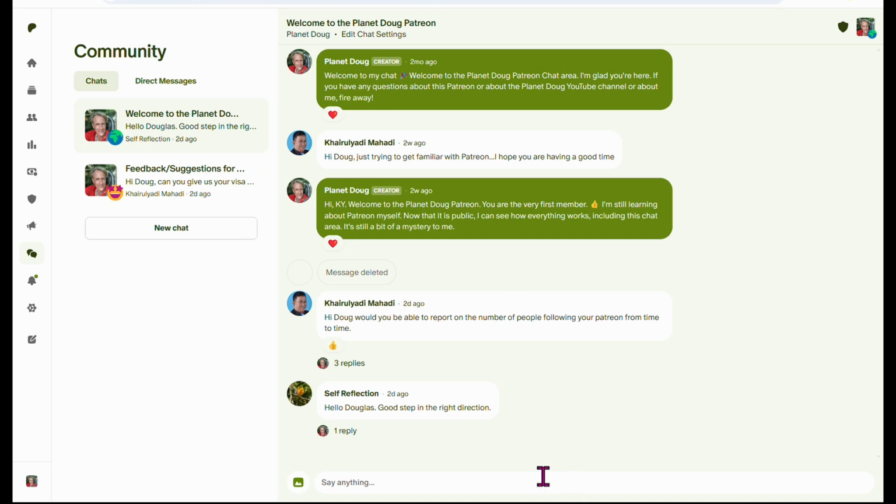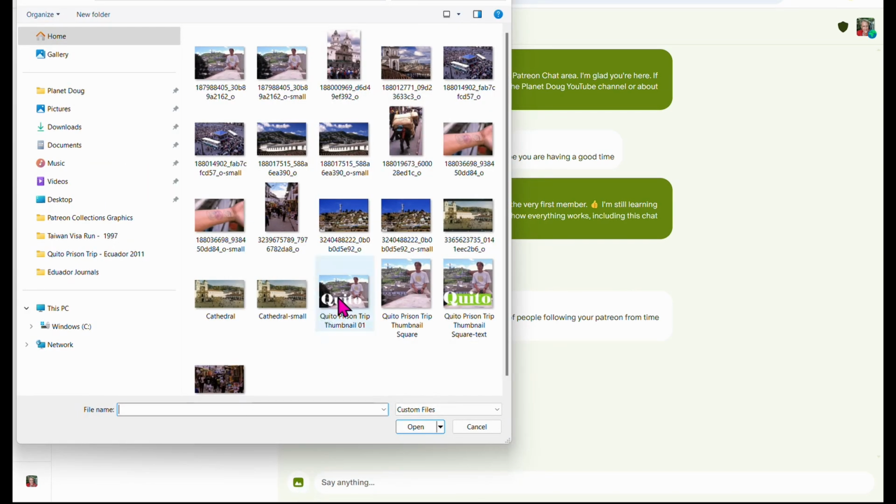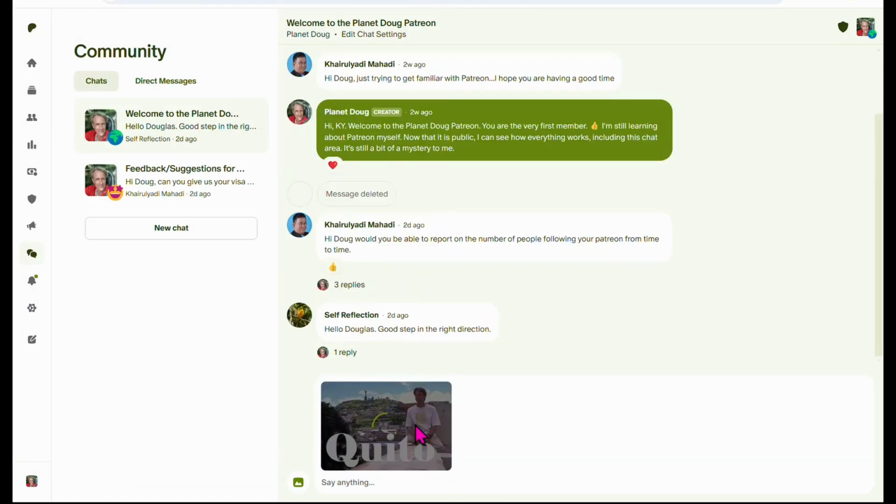So, as I said, anybody can click on one of the threads here, one of the chats, and then come down here with this box at the bottom where it says say anything, and then they can leave a comment. But notice there's also a picture here on the left of a little icon of a photograph, which means you can click on this and you can insert a photograph as well into your comment, which is very nice to see.